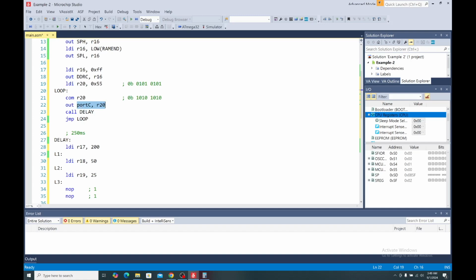Then there is a delay function, and after the delay function is executed, the program comes here and it gets complemented. So the new value is here.